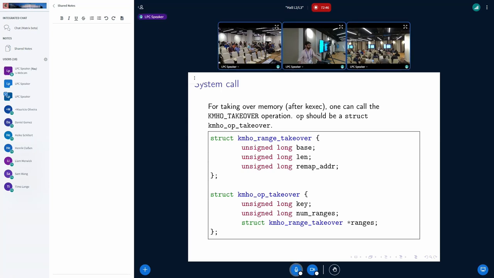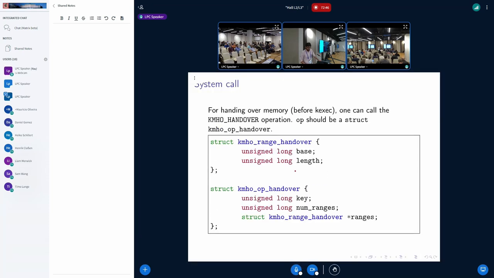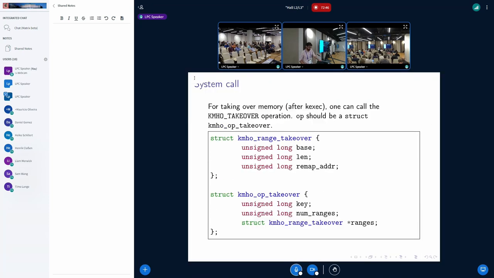Then, once all this handover happens, you're going to get these pages back. To do that, you're going to use takeover, giving the key that you originally provided to the kernel to identify which pages you're going to take over and the ranges of memory. The interesting difference with takeover compared to handover is that takeover has something called remap address, and as you can imagine, you might not want to get the original memory back at the original location.